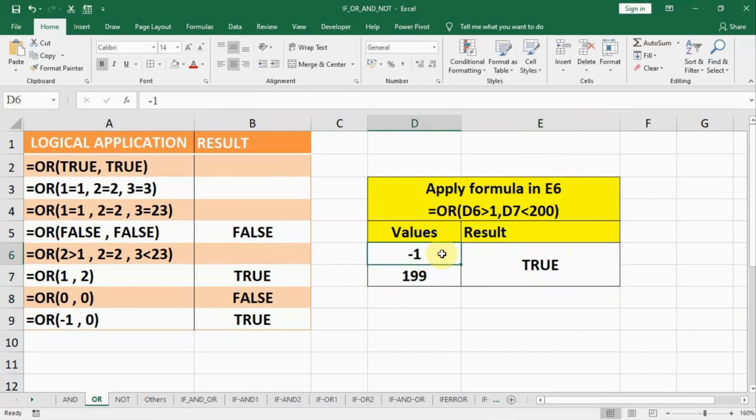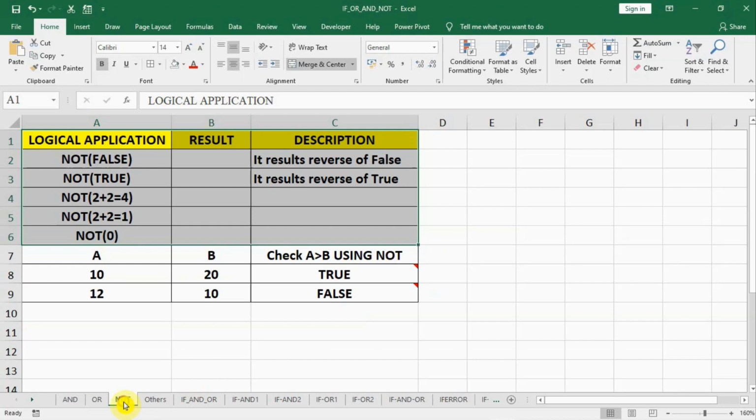Now you see, it can be minus 23. It can be 4000. If any of the conditions is true, it is true. Now this 199, if we cross 200, it still is okay because the above one, D6, is greater than 1. This has to be 0. Now both the conditions are false. The above one is greater than 1? No, it is not greater than 1. The below one is less than 200? No, it is equal to 200. Both conditions are false. Then only the result will be false.